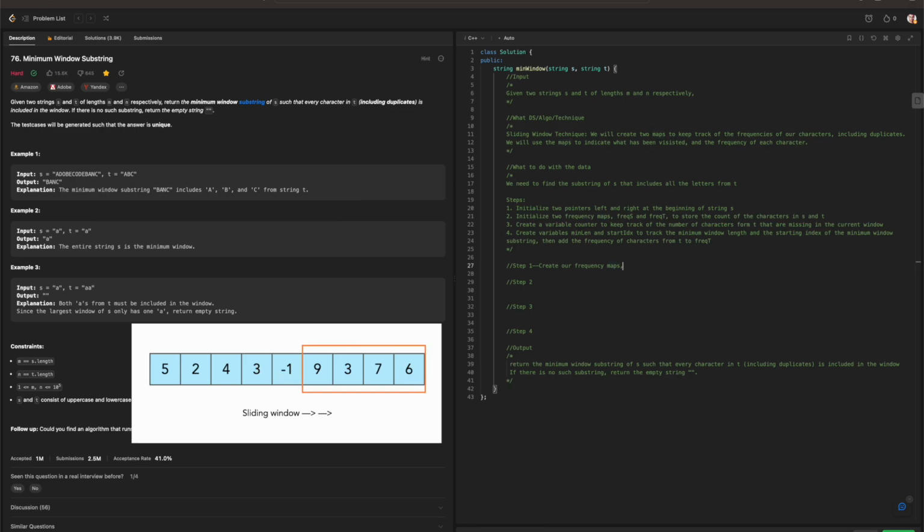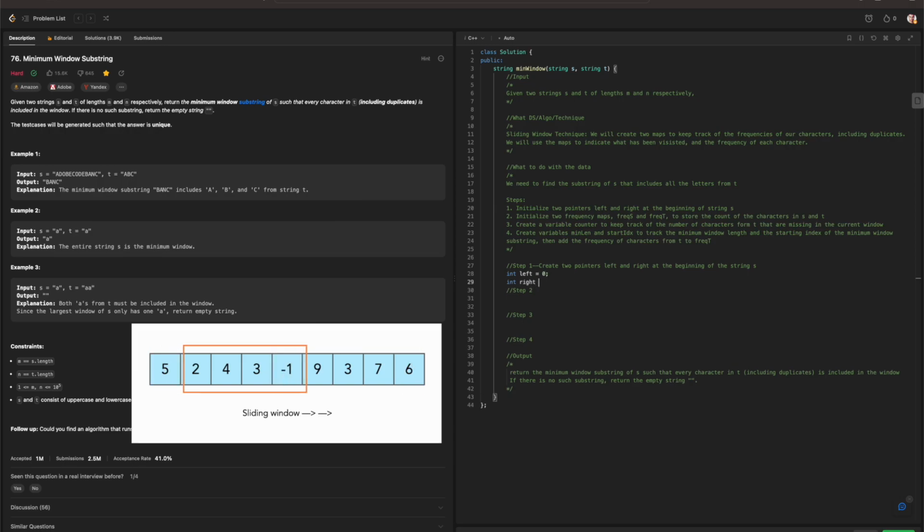Maps. That's actually step 2. Step 1, we're going to create 2 pointers, left and right, at the beginning of the string s. So the way it's going to look, int left is equal to 0, int right is equal to 0 to initialize. And then step 2, we're going to create 2 frequency maps to store frequency and how many of the characters we visited.